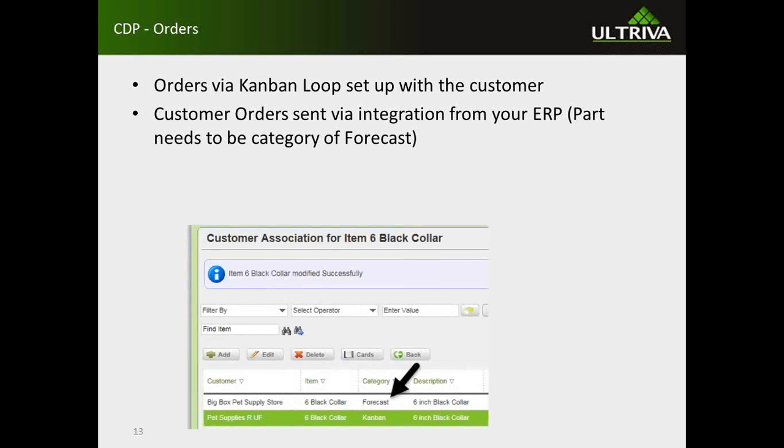Let's say that your customers maybe fax you orders and it goes through an order entry process in your ERP system, we can set up an integration that basically pulls the sales order information into Ultriva and releases that order to you so that you can fulfill against the sales order in your ERP system. And maybe that's more fitting if your customer buys once or twice a year, etc., or very low volume things.